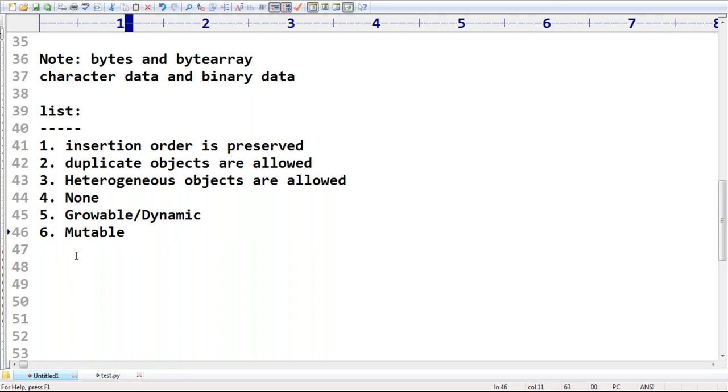Have you observed? Insertion order is preserved. Duplicate objects are allowed. Heterogeneous objects are allowed. None values are also allowed. It is growable based on our requirement. We can increase or decrease. Next and after that, mutable.